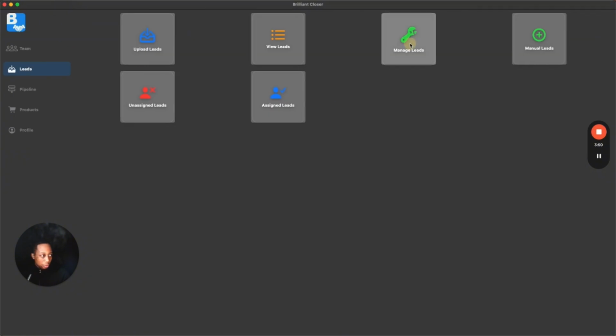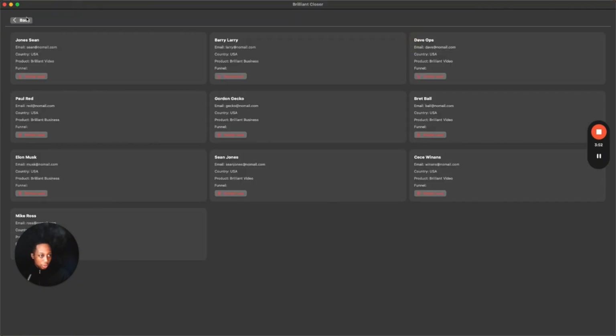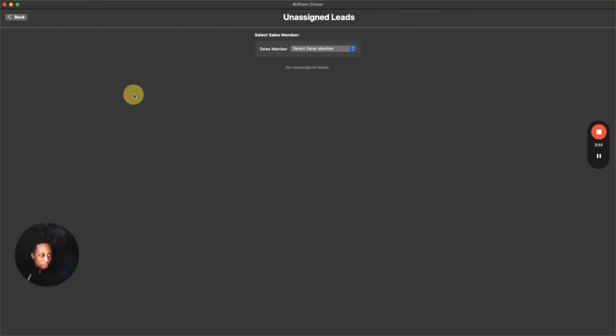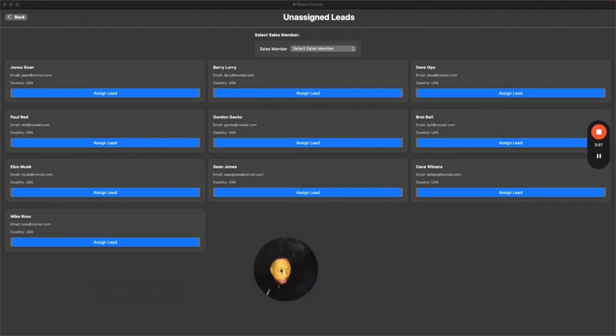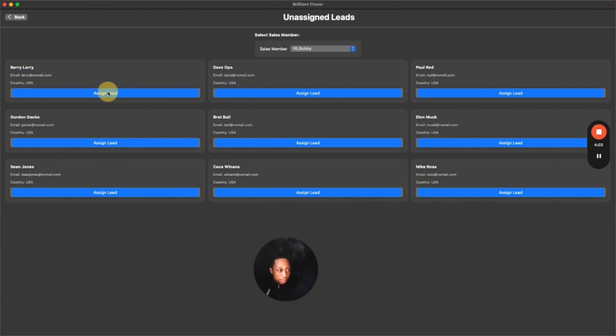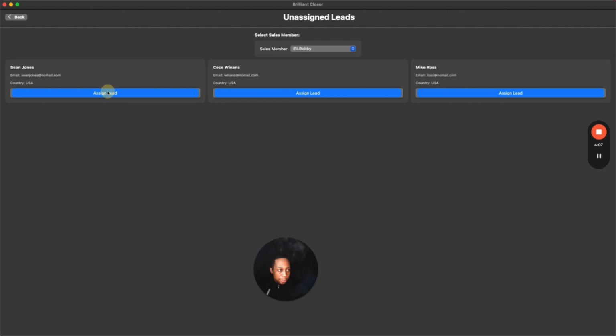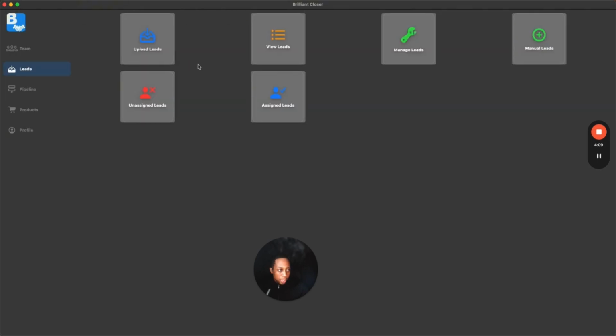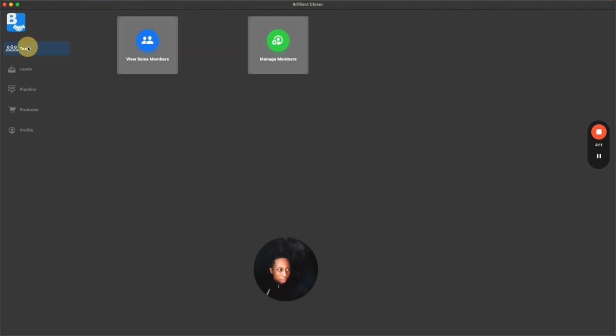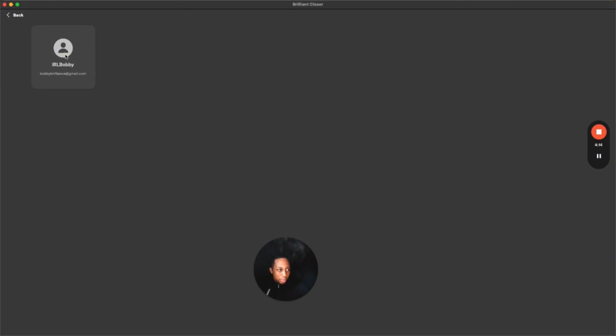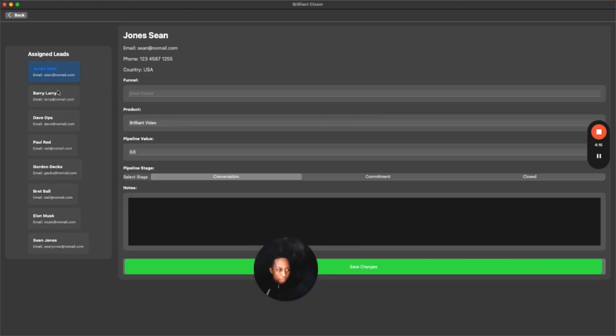Right now, if I wanted to delete those leads, I just go here. And now to assign those leads to a team member, I simply select my team member, assign, assign, assign. And as I'm assigning all of these leads here, so that's enough for now, you'll go back to your team, click on your team member, and voila. You've got all of your leads assigned here.